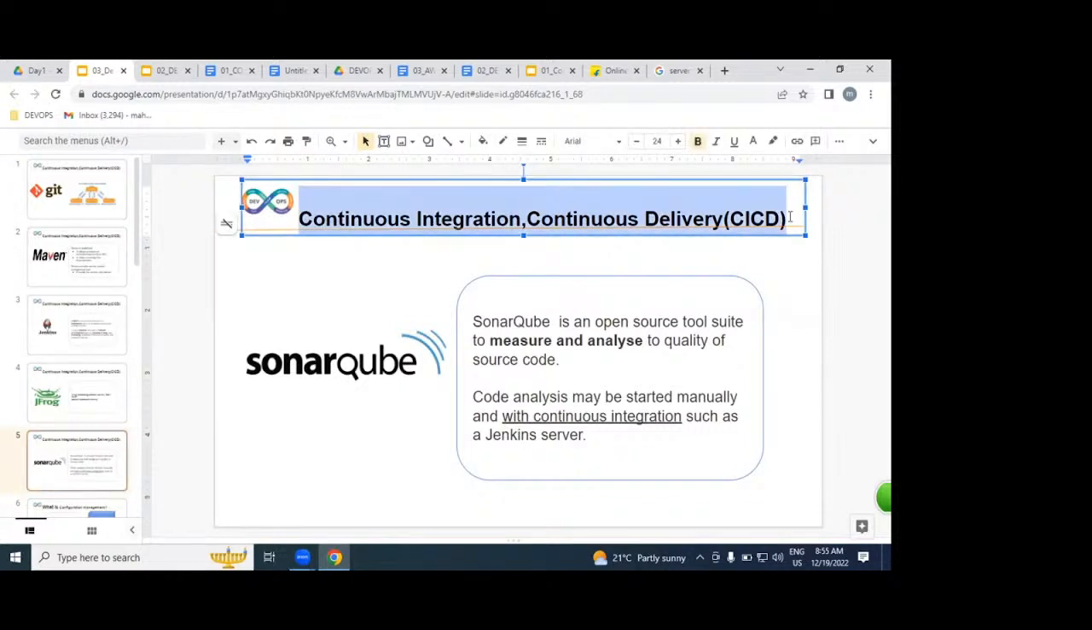Continuous integration, continuous delivery, is one module. These tools together we call one module. It will take 3 weeks, or sometimes 4 weeks. All of you understood very clearly?